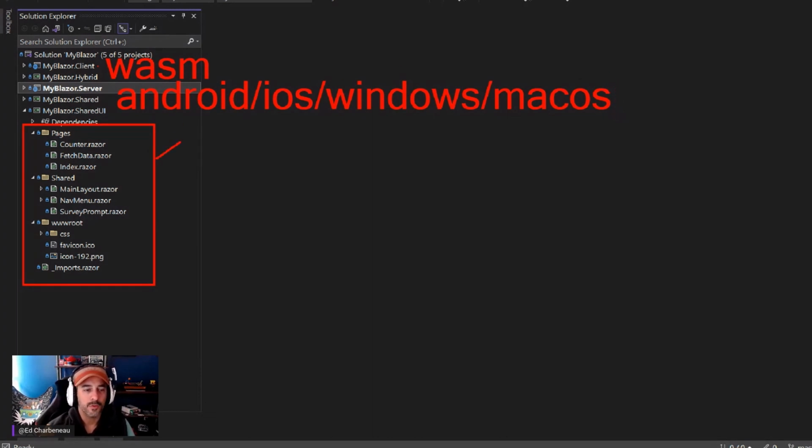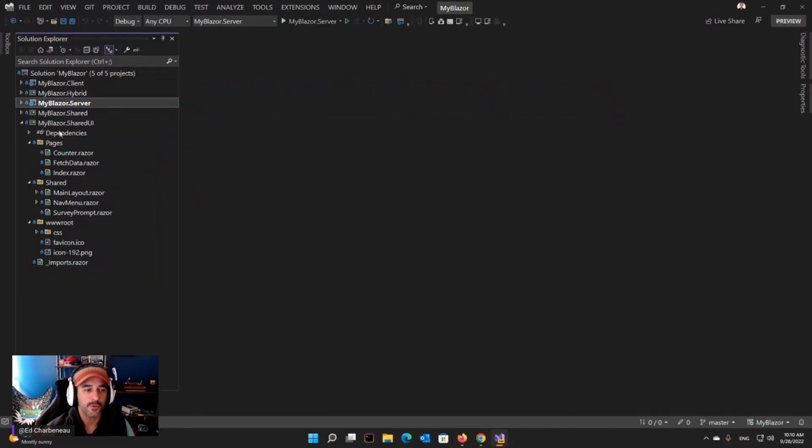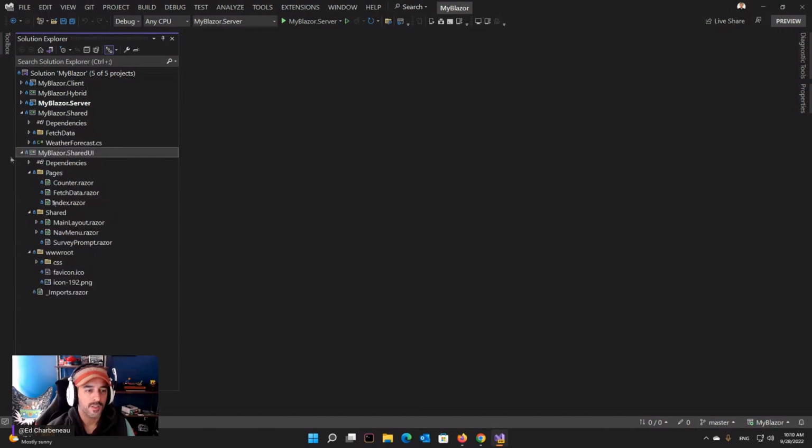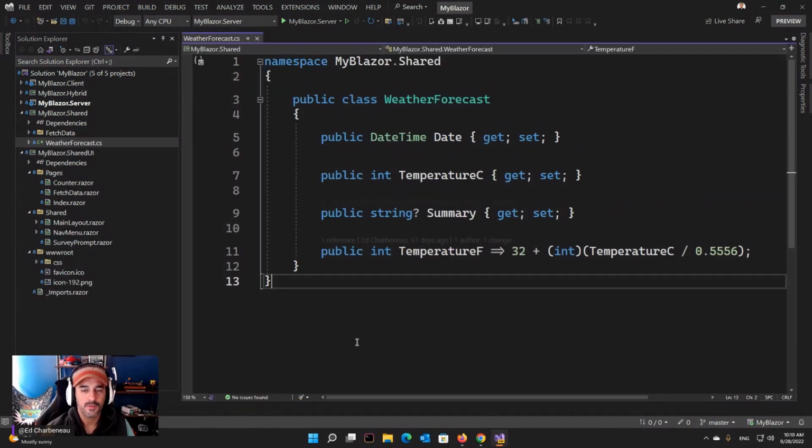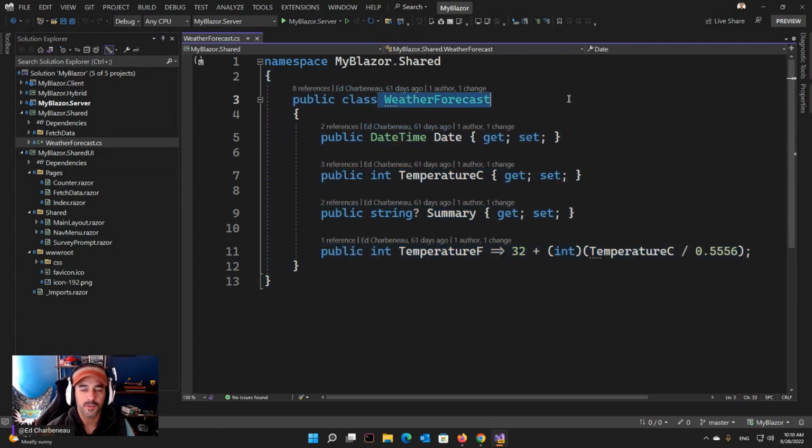And they both use the views from this project. This is a Razor class library, the shared UI project. The shared logic project right now just has some forecast plain class objects in it. So this just describes what a weather forecast is. And this is used by literally everything in the solution. The client, the hybrid, the server, all use this weather forecast object.